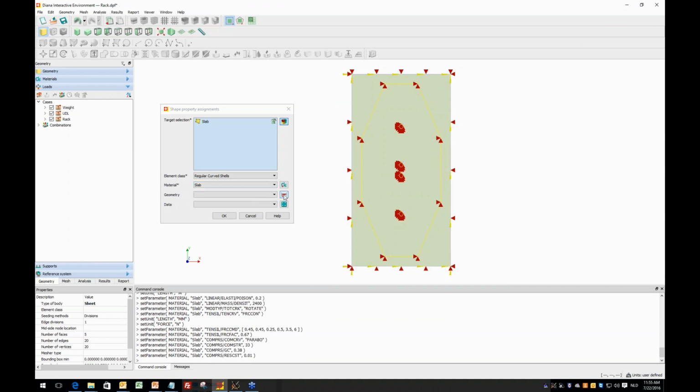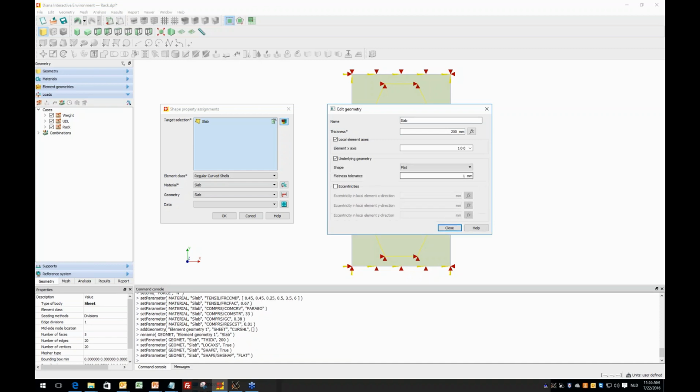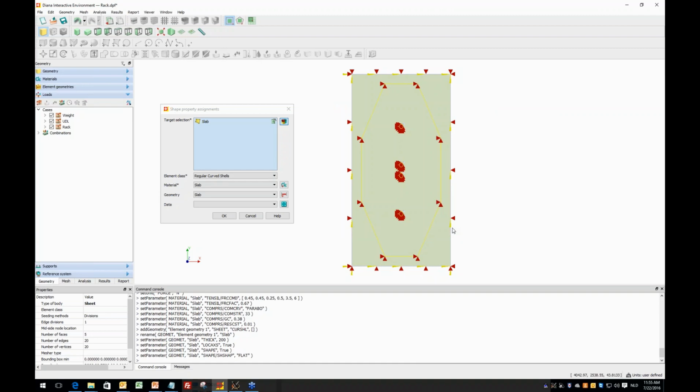For the geometry properties, we have to say what is the thickness of these shell elements. And in this case, the thickness is 200 millimeters. And we take a shape that it is just flat. Okay? And the last one is data.